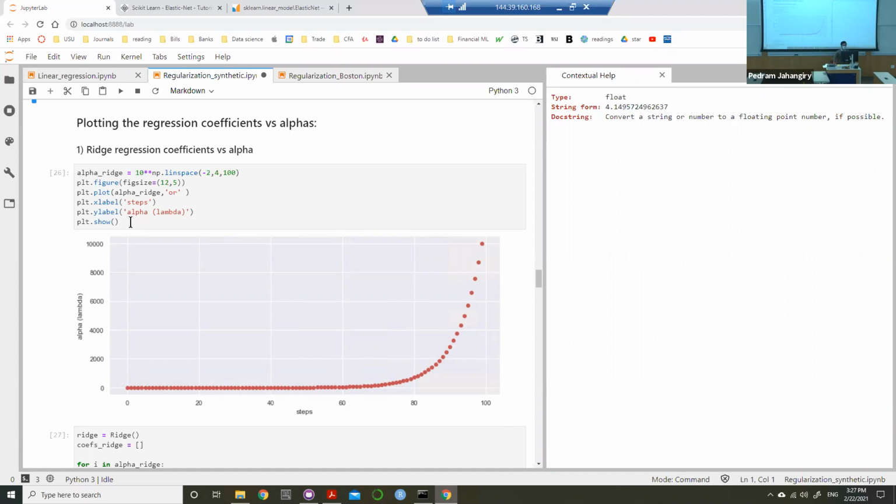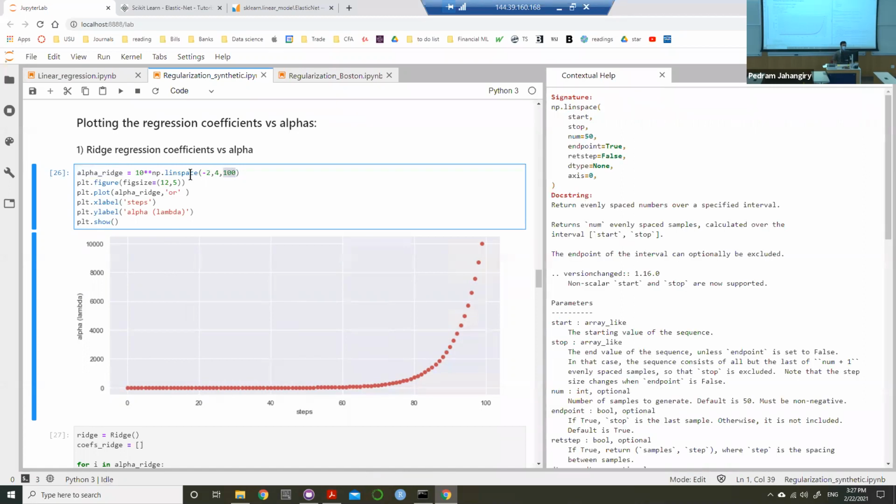Okay, so I'm going to define a range for alpha. This is the range for my alpha ridge. We're going to start by plotting the ridge regression coefficients versus alpha. But before that, I want to define a range for the alphas that I want to pass to the model. So I'm going to say it's 100 numbers starting from 10 to the power of minus 2 to 10 to the power of 4. As you can see, 10 to the power of minus 2 is almost 0, 1%, and then 10 to the power of 4 is 10,000.